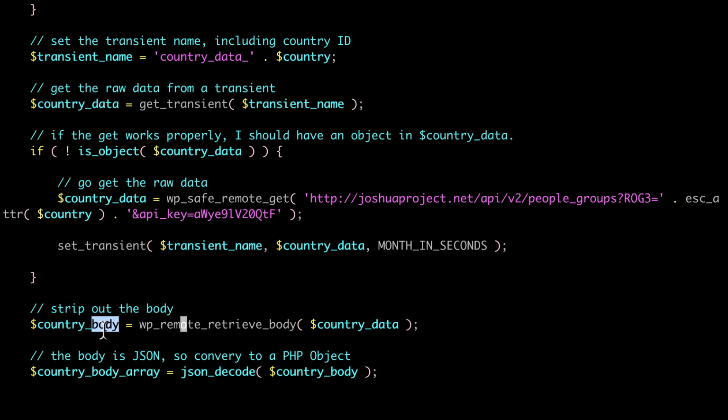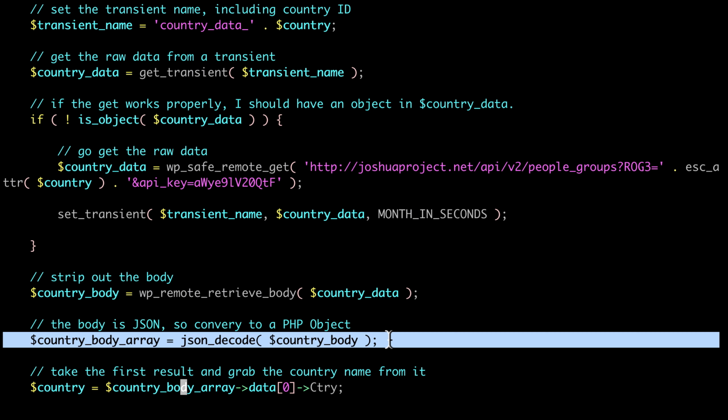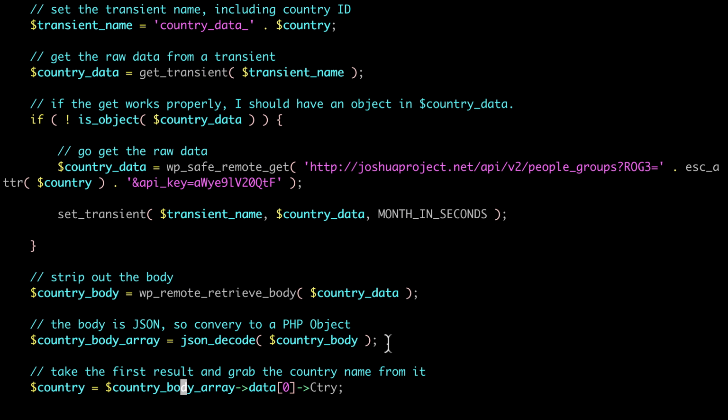Now I have country body, which is just the data. And this is where some real magic happens. So what I got back was JSON, which is one very, very long text string filled with semicolons and curly braces and whatnot. PHP has a function called JSON decode, and it can convert it into either an object or an array. And then it's just a PHP array. And if you know how to deal with arrays in PHP, you know how to deal with everything that's going to happen next.